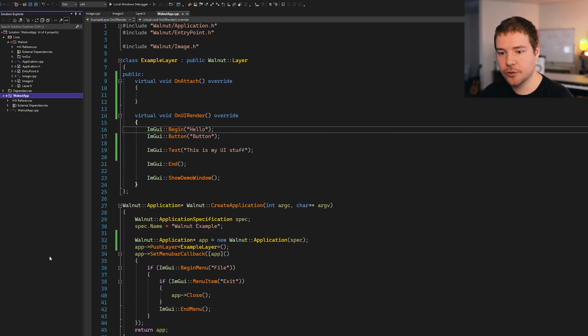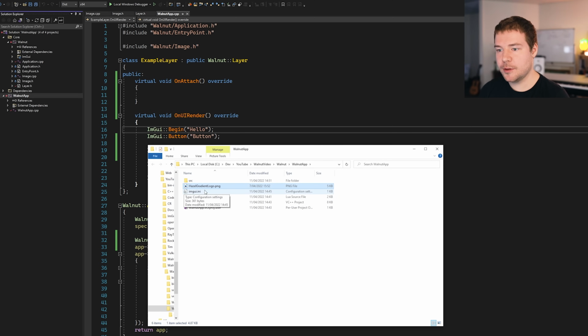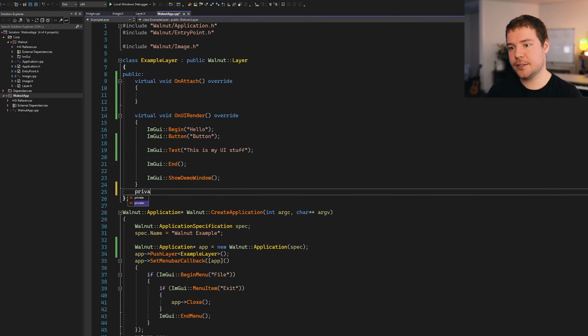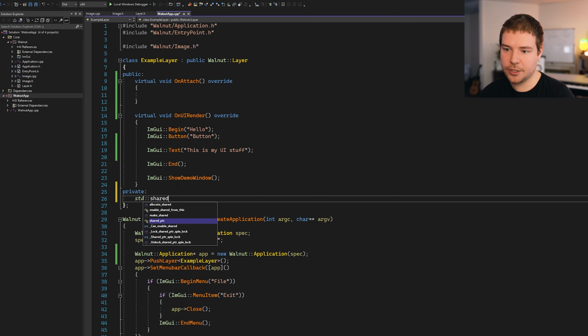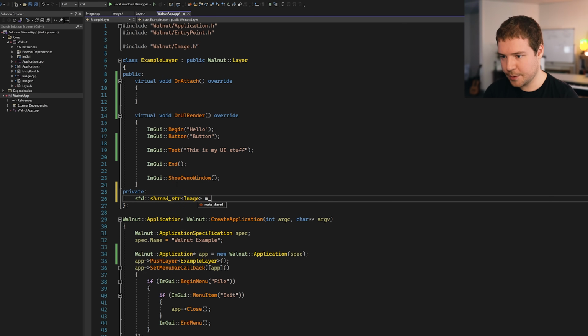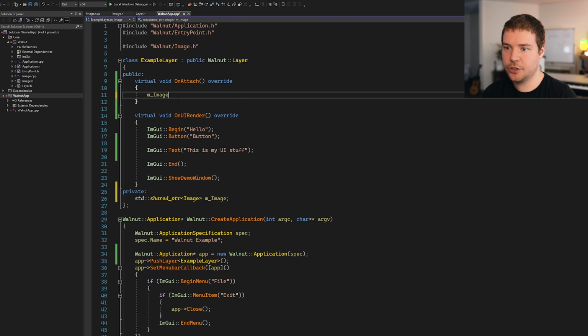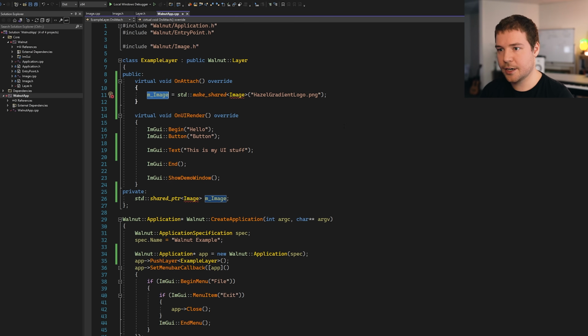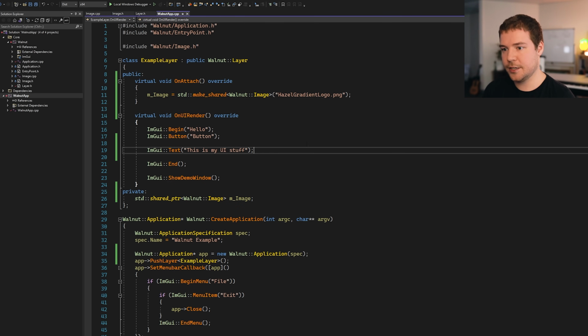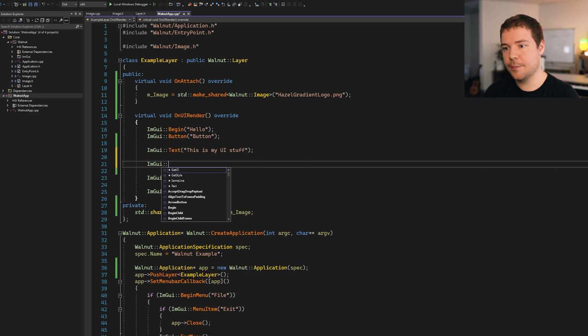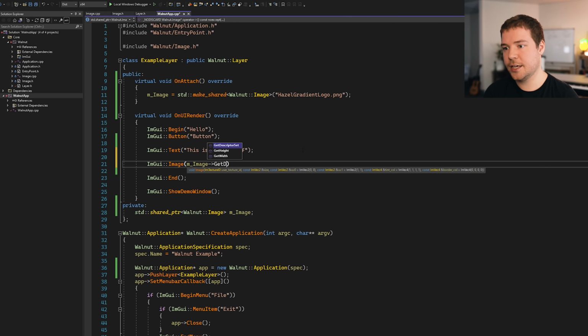If I drop into the working directory here, I'll paste in an image I have, hazel gradient logo.png. What I can do here is inside this class, as an example, I'll just create a shared pointer for this image, and then I'm going to load the image. I'll just pass in that file path, and that's it. So now if I want to draw it using ImGui, this is a Walnut image, then all I have to do, I'll do it inside this window here, is just call ImGui image and then image get descriptor set.